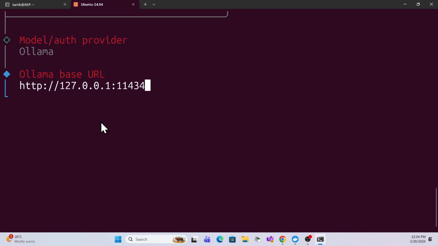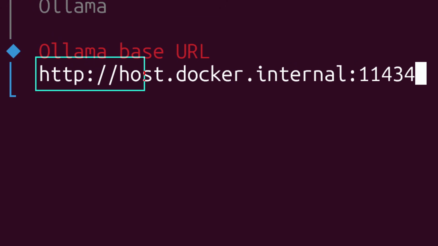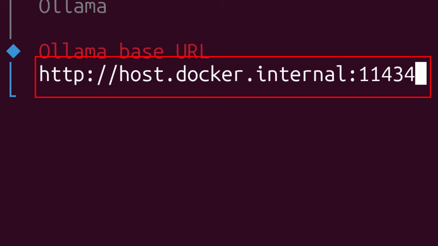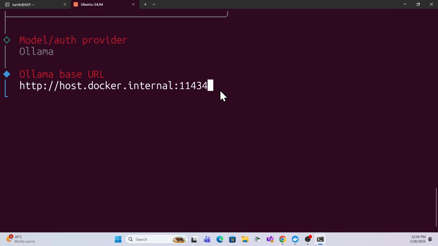But if we are using it all inside the Docker container, we definitely have to change it over here to this. So let me copy and paste it over here. So see, we have to use http host docker internal, and then we have to specify our container's Ollama port, and once you're done, hit enter.